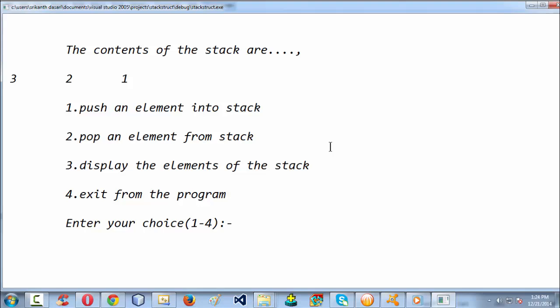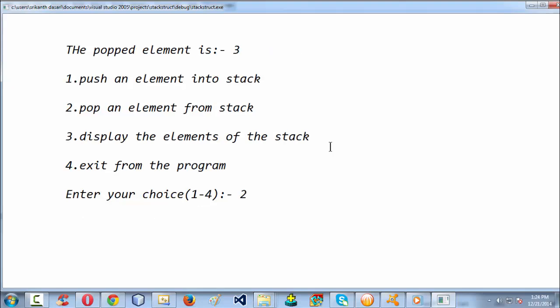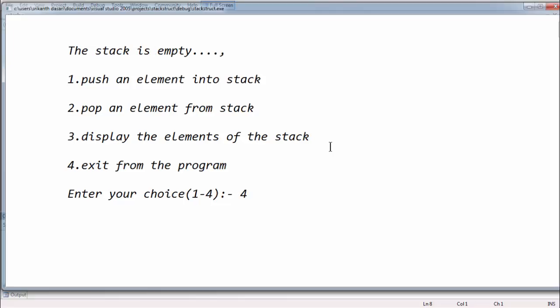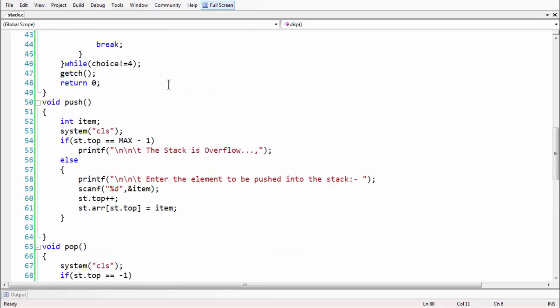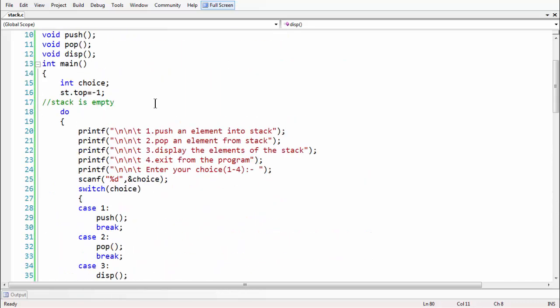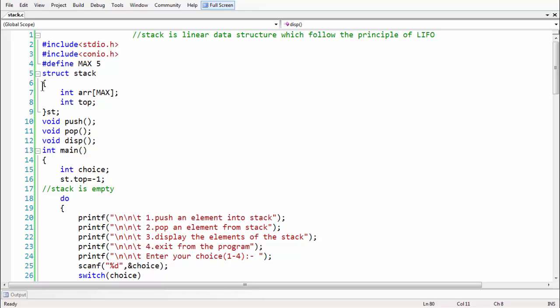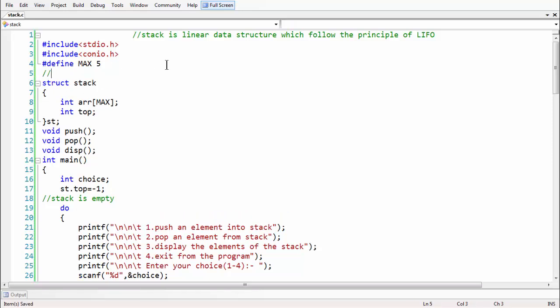Again, if you do the pop operation, you keep on popping the elements. At one stage, 1 is also popped, and now the stack should be empty. So this is the way you code your stack data structure using a structure stack here. If you want to revise once again, here we have taken a structure.